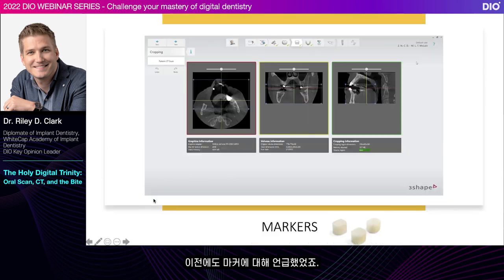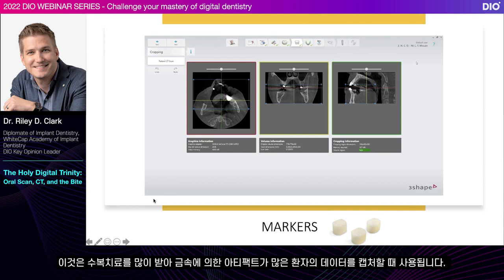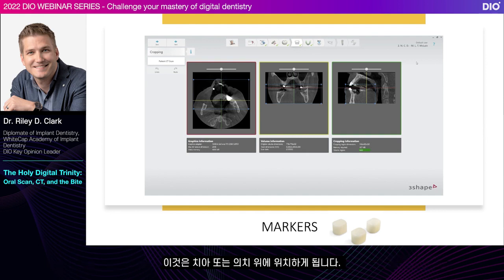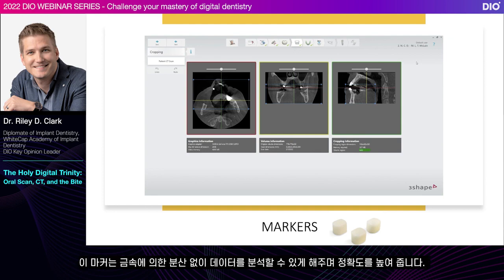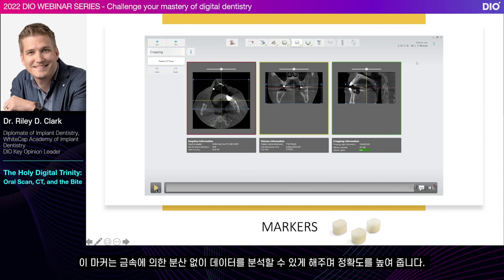So I talked about markers. These are used when we're capturing data for patients that are heavily restored with metal, creating a lot of metal artifact. They are placed on the teeth or on the denture. They are scanned intraorally or on the denture, as well as a CT taken of them. And the markers provide an ability to interpret the data without all that metal scatter, creating inaccuracy for us.